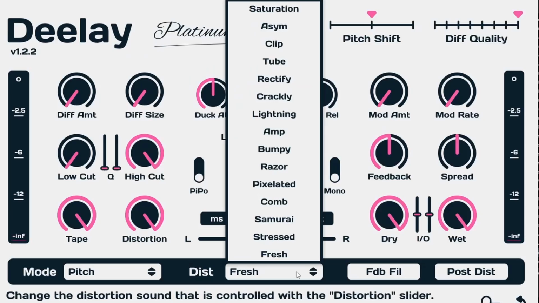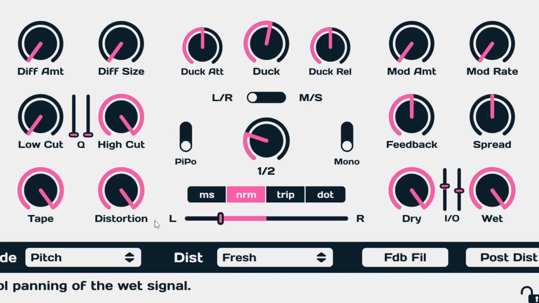And it adds 4 more types of distortion. Now there's also input and output sliders, and we can pan the wet signal. The way I see it, the paid versions of Cramit and Delay are more to support the developer, and you also get extra stuff. Now there's one more free plugin that I want to show you.